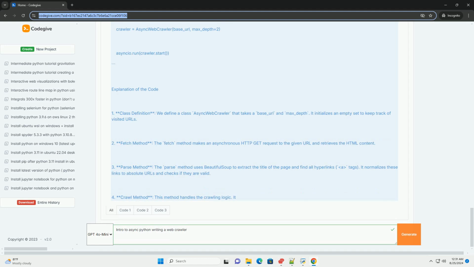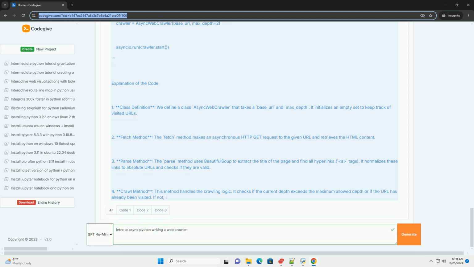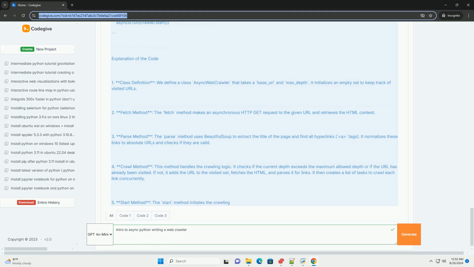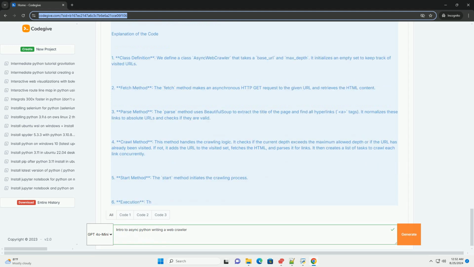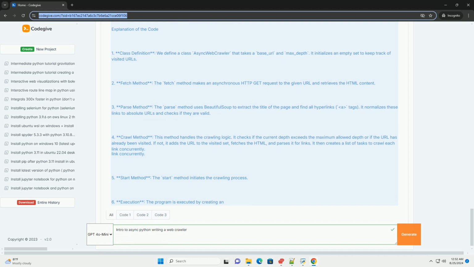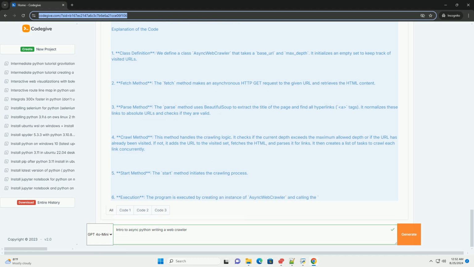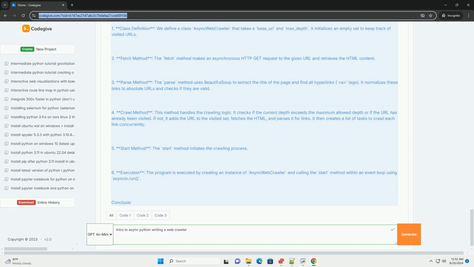Conclusion. This tutorial provides a basic understanding of asynchronous programming in Python and demonstrates how to build a simple web crawler using asyncio and aiohttp. You can extend this basic crawler by adding features like error handling, rate limiting, or a more sophisticated way to handle the depth of crawling. Remember to respect the robots.txt of the websites you crawl and avoid causing excessive load on their servers. Happy crawling!